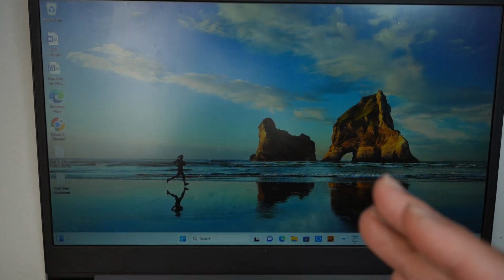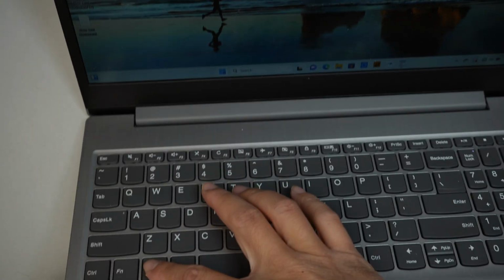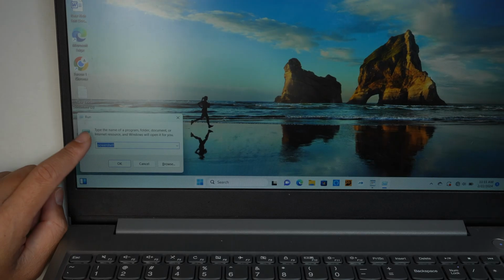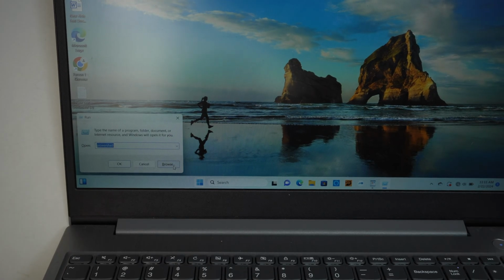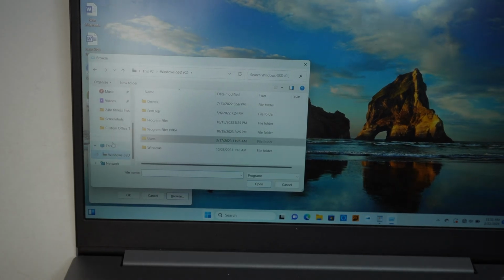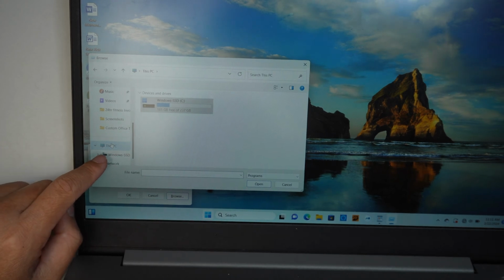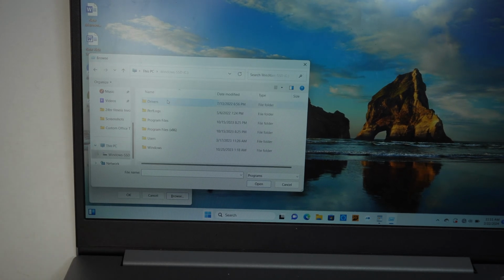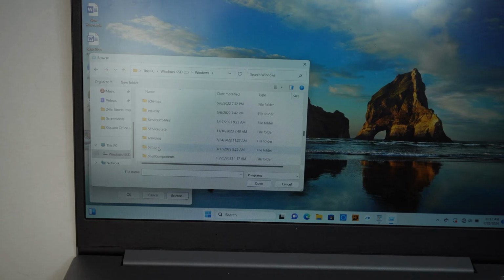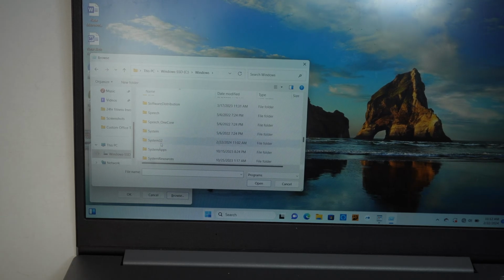We're going to jump into the second way of doing it. Again, press Windows R. Under the Run box, click Browse, then click This PC. It'll bring you to your C drive. Double click C drive, double click Windows, and scroll down until you see System32. Double click System32.